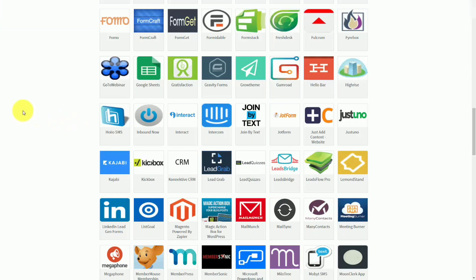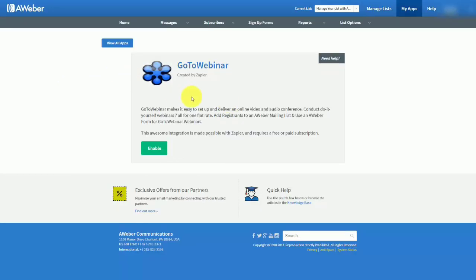For example, if we want to integrate GoToWebinar with Aweber, we would click this link. And we would find that this integration actually happens through a third-party company called Zapier. So to start this process with GoToWebinar in Aweber, just as we would do with any other app that uses Zapier, we click the Enable button.